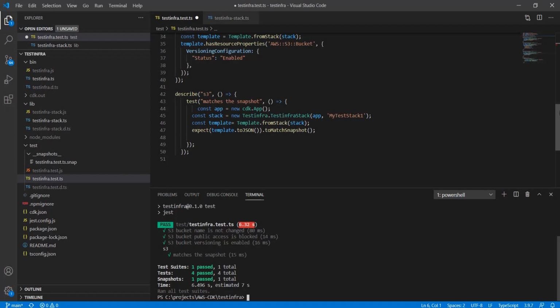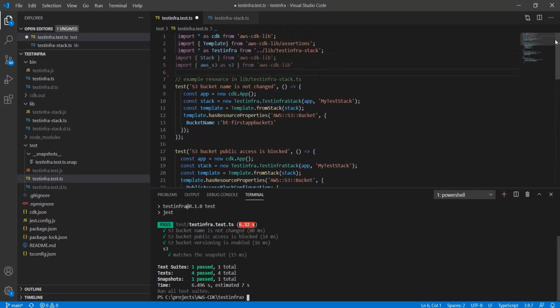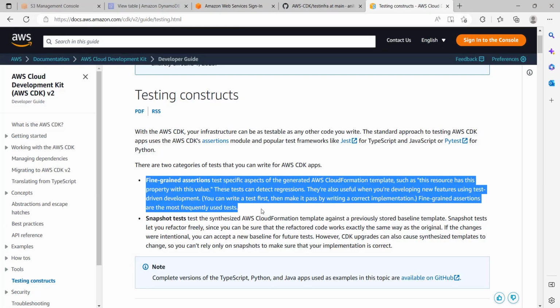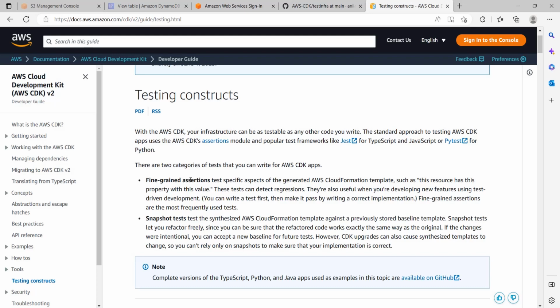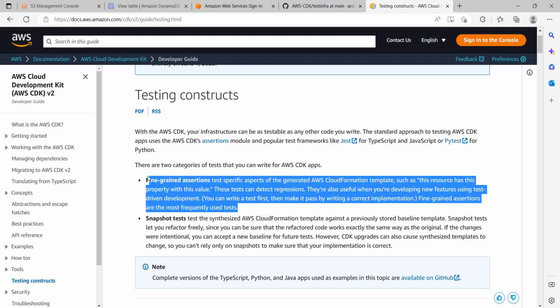I have created these test cases. In this test case, we are trying to make sure that if anyone changes the code, the bucket name is not changed. So what we are doing here is template.hasResourceProperties. For the S3 bucket, the bucket name should be this one. So this is a test case we have created, and this is the same thing these fine-grained assertion tests are supposed to achieve for you.